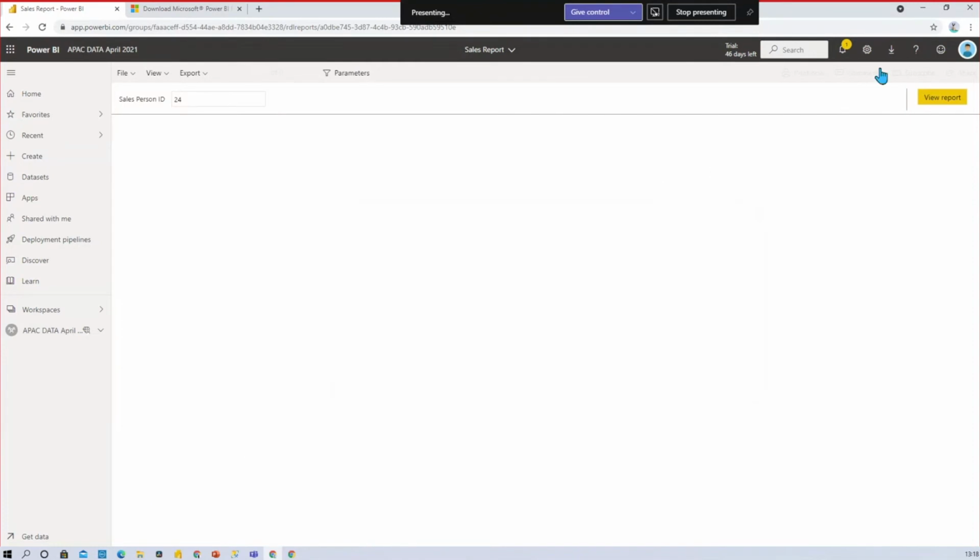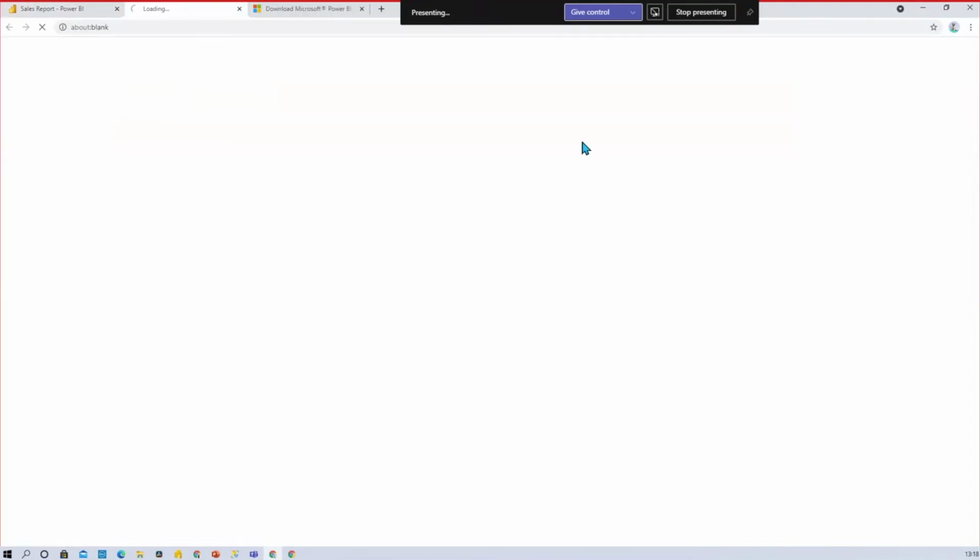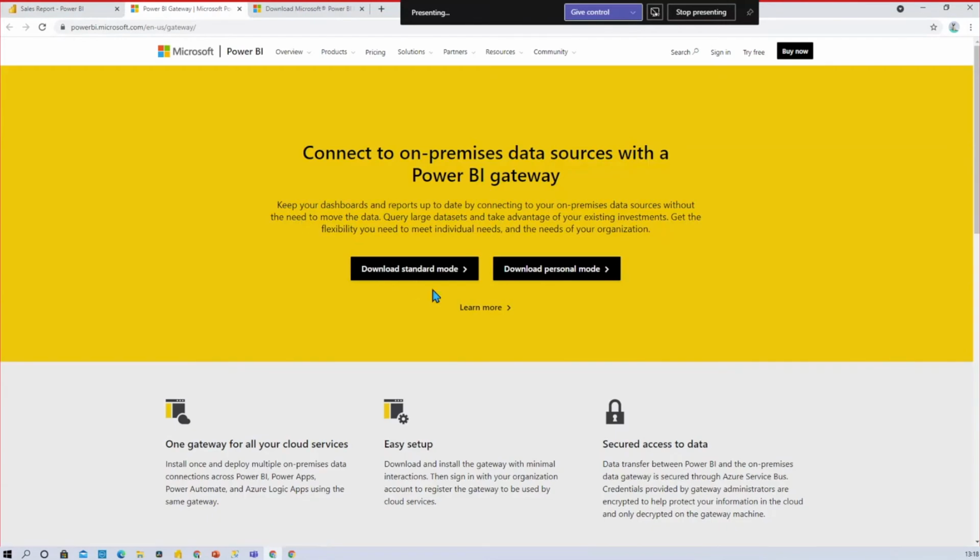To install the gateway, it's a simple procedure. Just go here and click on data gateway. It will redirect you to the data gateway page. From there you are able to see two types of gateway, standard mode and personal mode. If you want to know more about the differences, a separate video with a detailed discussion is available on my channel, so you can go through that. At this moment we are going to download standard mode and install it.